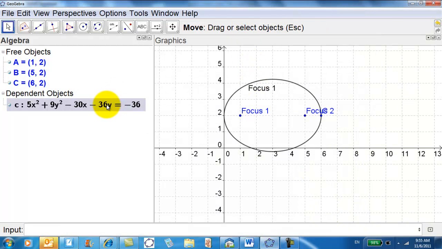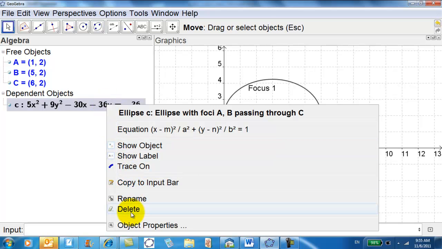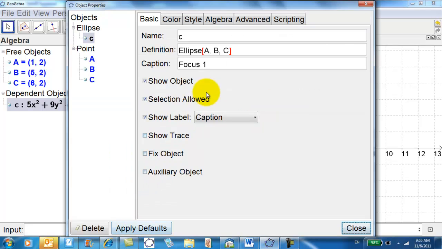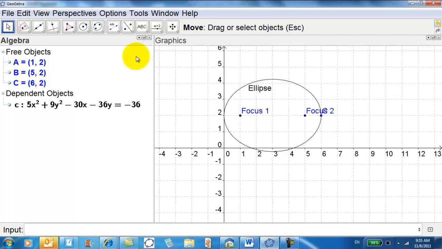And we want to actually label this thing the ellipse. Should have just gone to rename. The ellipse. Okay. So there's our two foci and the ellipse.